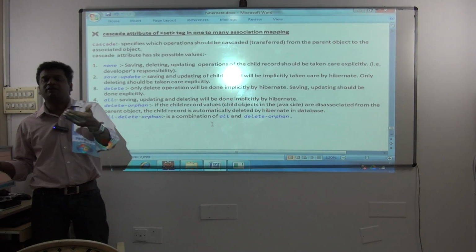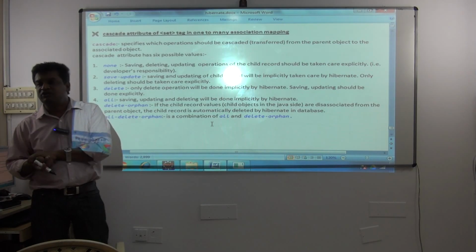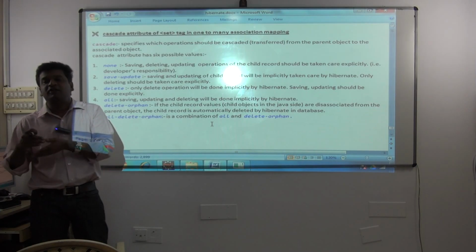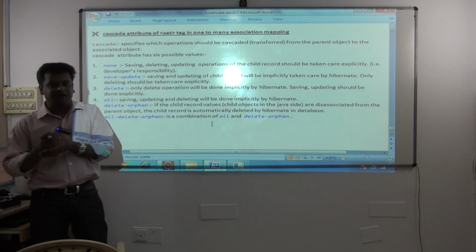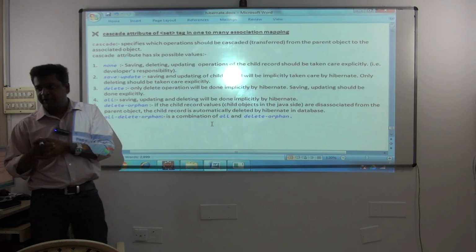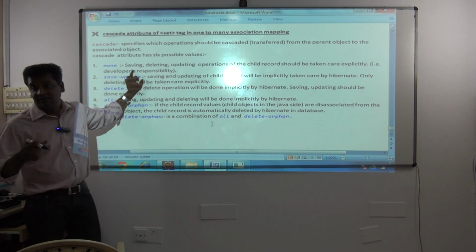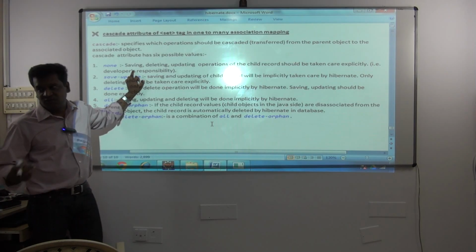Till now you saw that if you saved the parent, automatically all the 3 children were getting stored. Why? Because of the cascading effect. But now if you say none, you will not have the cascading effect, or the operations will not be transferred from the parent to the associated object. Clear? So you have to explicitly save the parent as well as the child or the associated object.